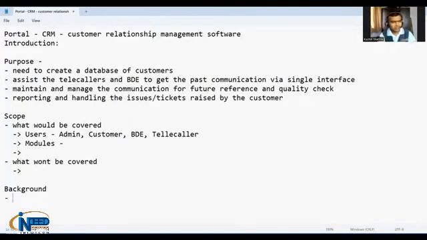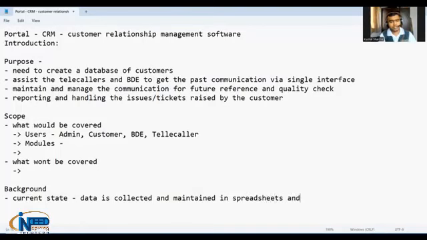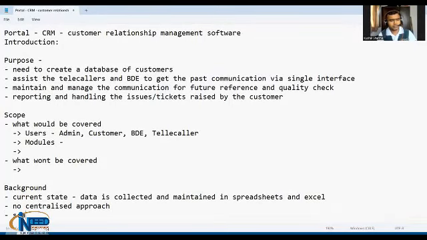So, for example, the background is current. Current state is data is collected and maintained in spreadsheets and Excel. No centralized approach. There is no centralized approach. Scattered documentation.